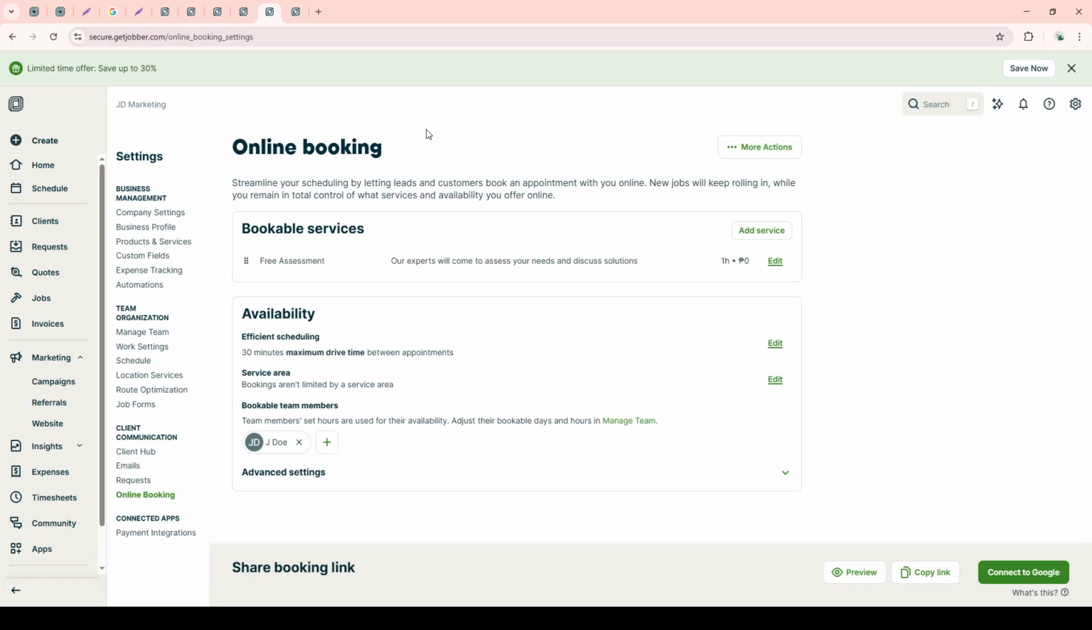Additionally, you can add UTM tracking to your links. This helps you monitor where your leads are coming from, enabling you to refine your marketing efforts and spend resources more effectively. Finally, let's not overlook the Client Hub.